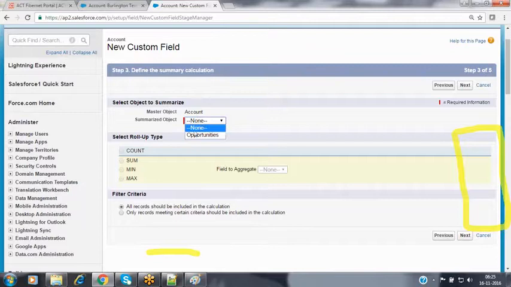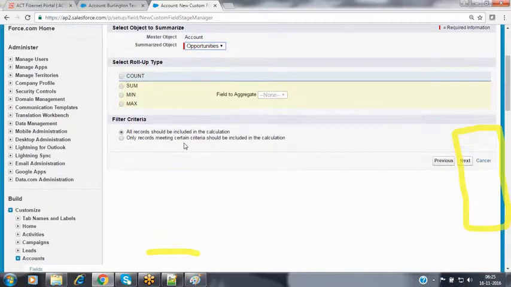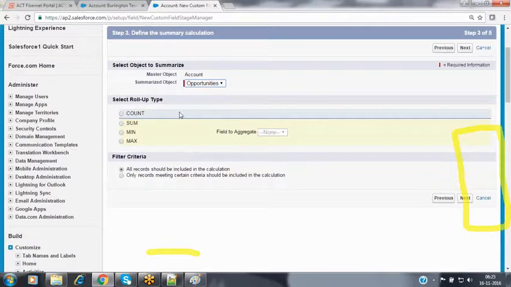Now for that account, the summarizing object available is opportunities. Opportunity is the child, which has the master-detail association with the account. Now select opportunities. Now what do you want to do? I want to calculate the sum of all the opportunity records' amount values, so I'm using the sum function.